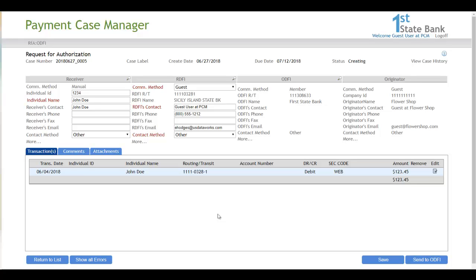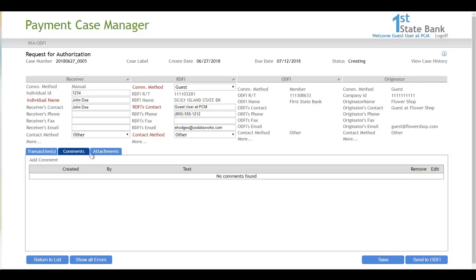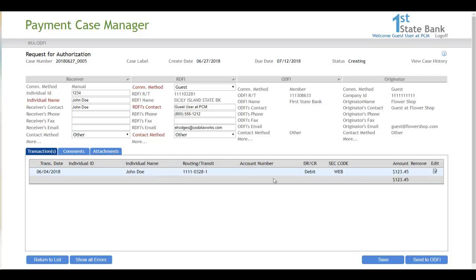and you will now see the Request for Authorization detail screen that shows all of the information in 4 columns for recipient, RDFI, ODFI, and the originating company. Now there's a comment box for you to add any comments that may be helpful to the originating company in locating the authorization you're requesting. And you can also click and add any attachments that may be helpful for them to find your authorization.